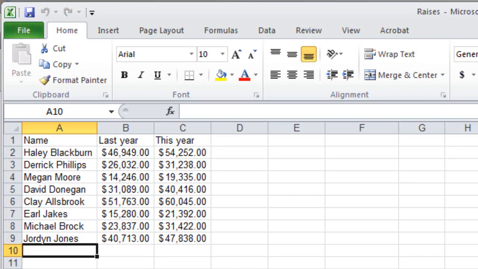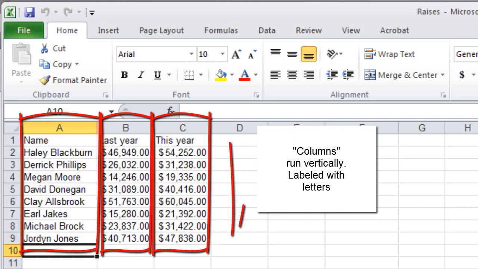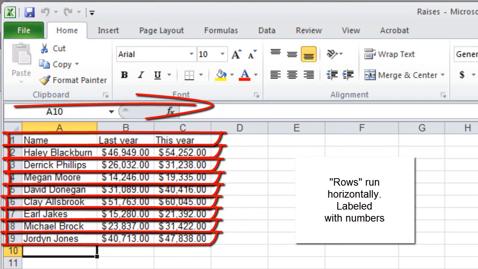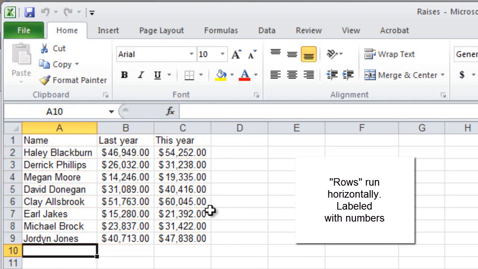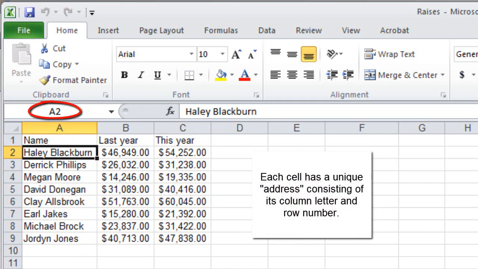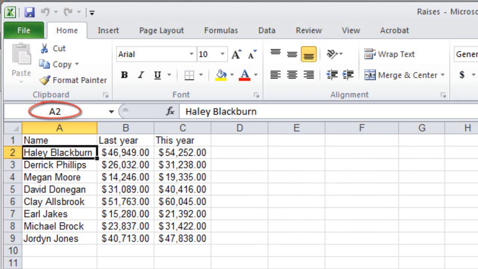Now let's go over some basic terminology used to indicate where things are in a spreadsheet. A spreadsheet is simply a grid that contains columns which run vertically and are labeled with letters like A, B, and C here, and rows which run horizontally and are labeled with numbers like 1, 2, 3, and 4 here, and so forth. At any intersection of a row and column is what we call a cell, like this one that has the name Haley Blackburn in it. And each cell has a unique address that consists of its column letter and its row number. This, for example, is cell A2. It's in column A and row 2.